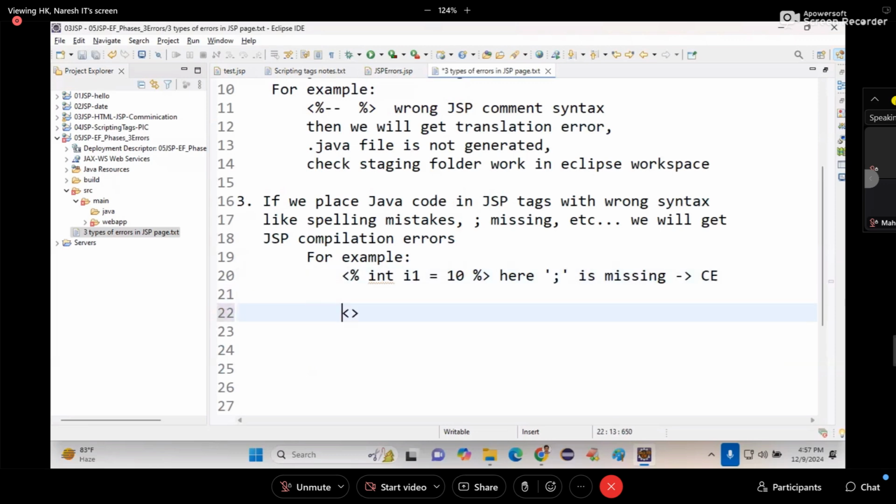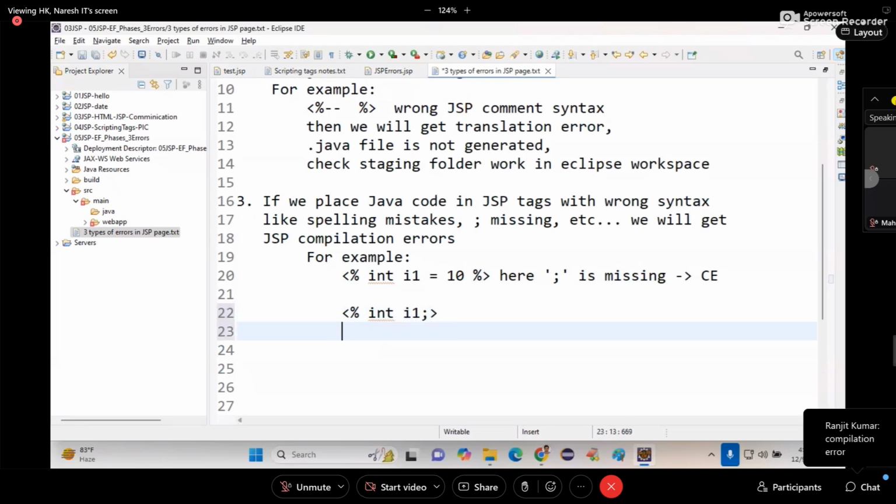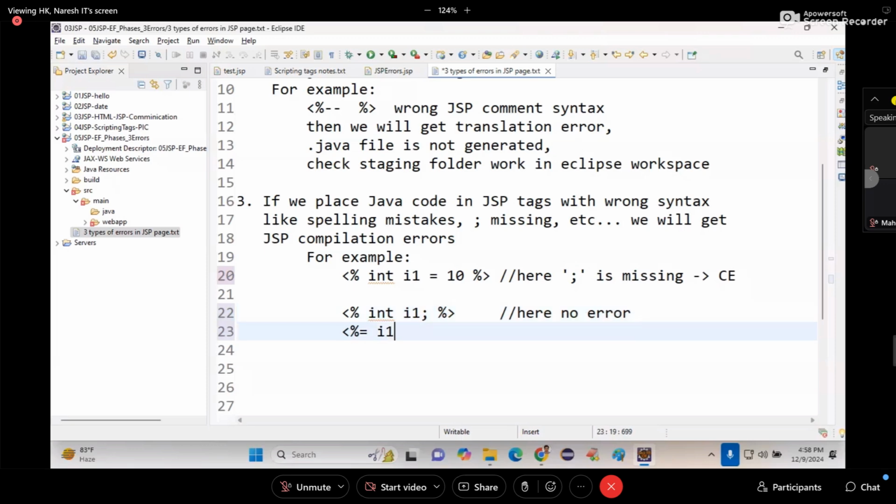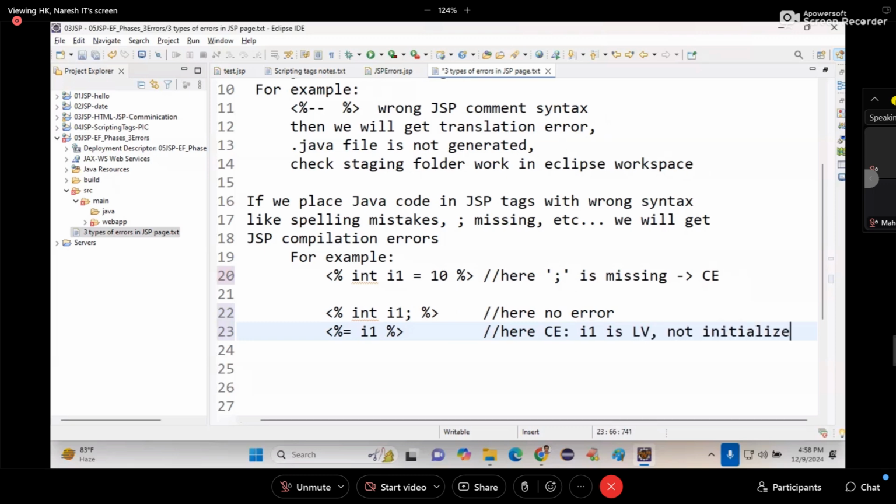Scriptlet: int I1 semicolon. Then next, expression equal to I1. Here now, no error. Here no error, and here, compile time error. Why? I1 is a local variable, not initialized.